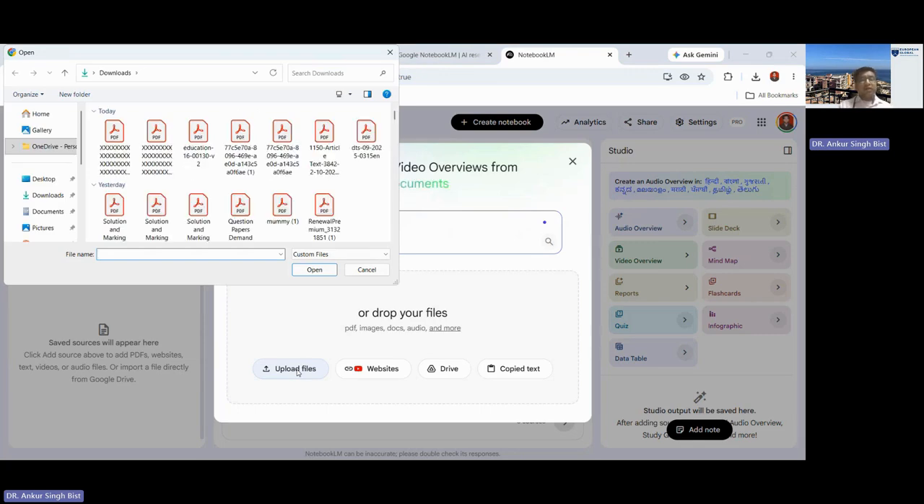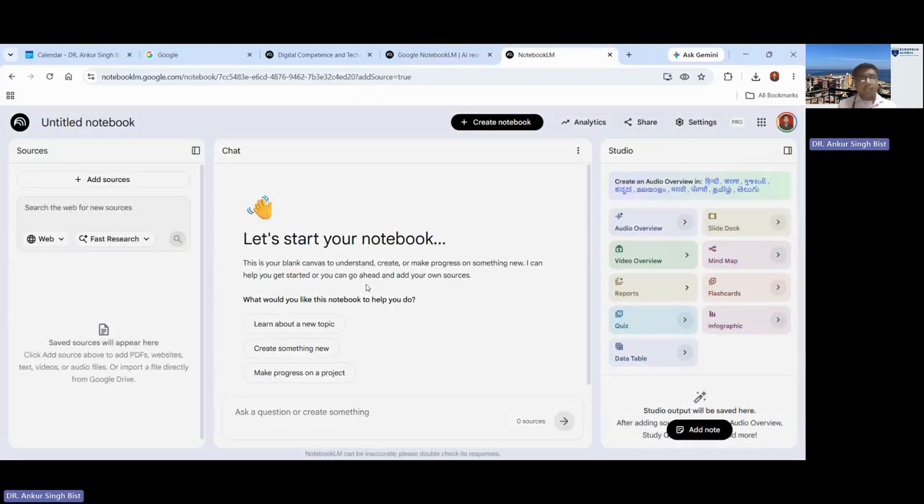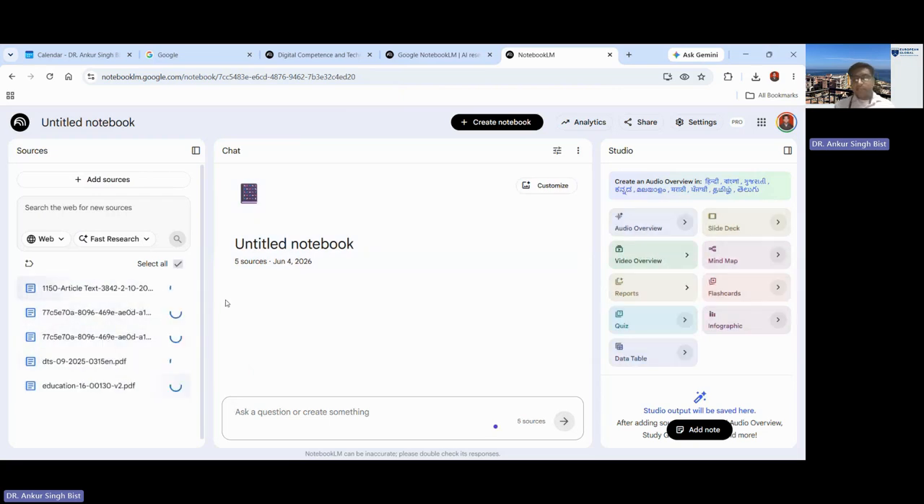I have already uploaded 5 research papers from Google: research paper 1, research paper 2, research paper 3, research paper 4, research paper 5. So I am uploading all 5 research papers here. On the left side, you can see the circle revolving because my research papers are entering into this.